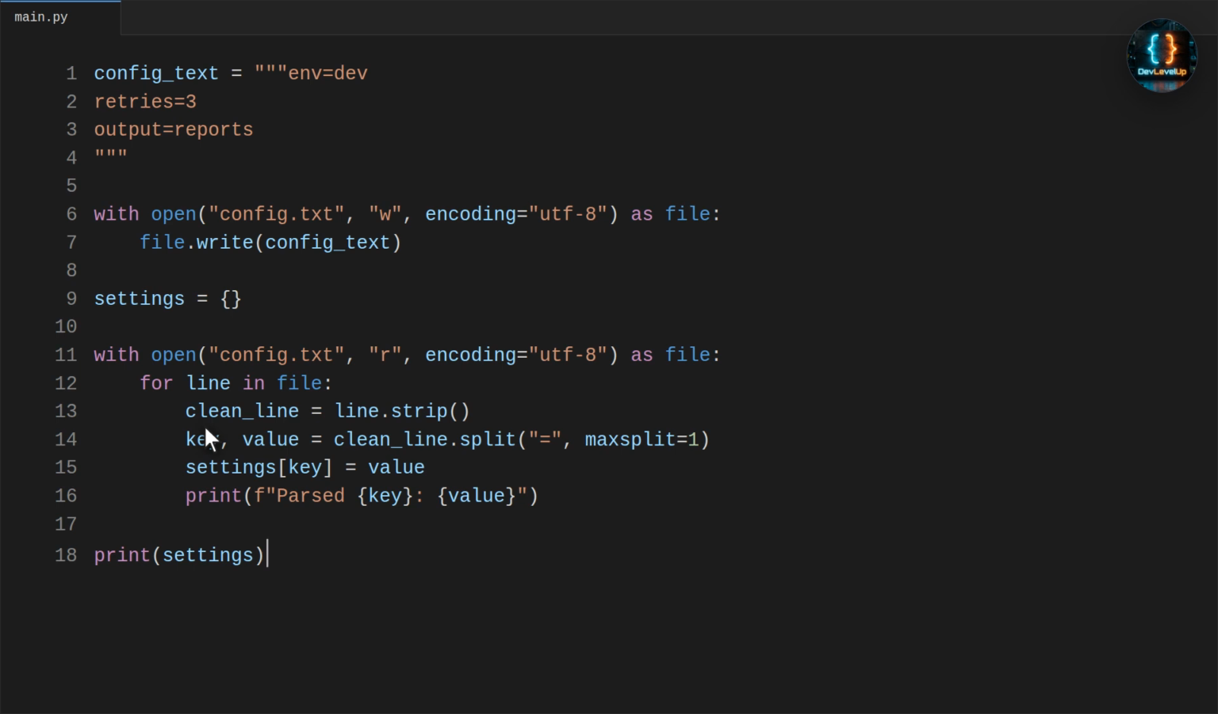Now we show the best practice to keep from this example: use with open whenever you work with files, because it closes the file for you automatically. This is the right default for scripts, automation jobs, and small command line tools.